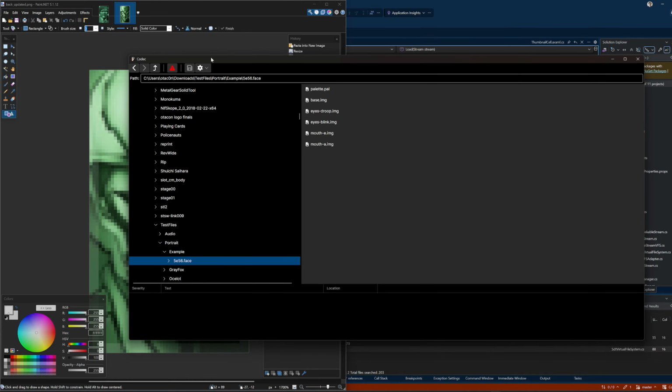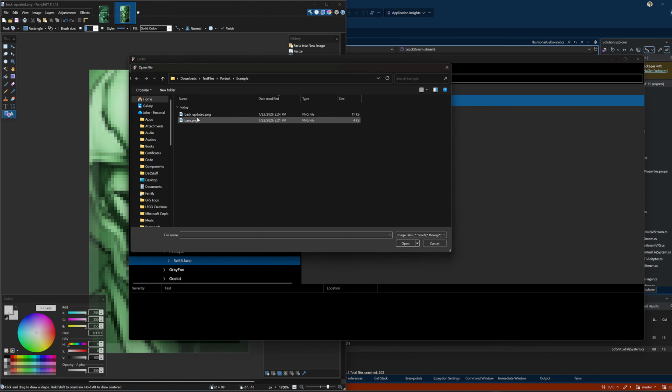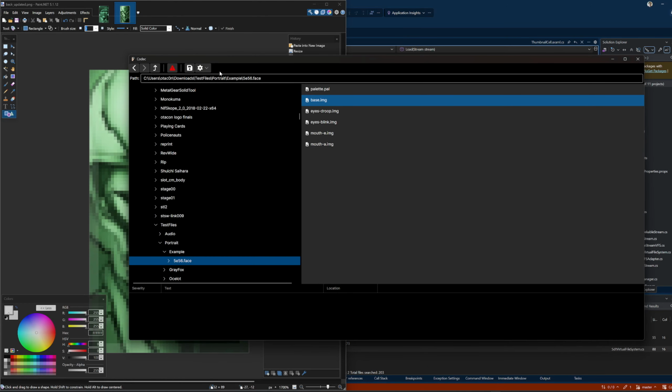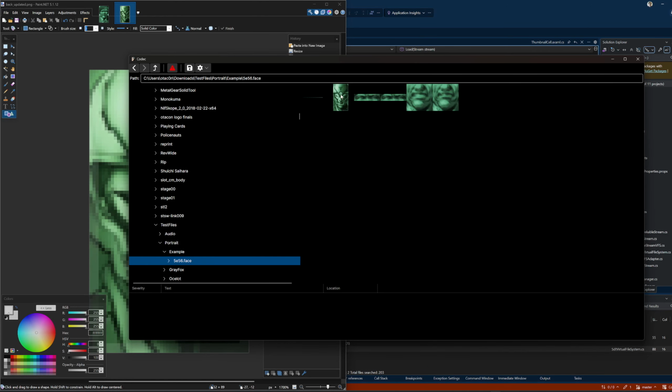So if we open up this face, we can now replace this back or base image with that back updated. And if we go now and view image preview, you can see it has been updated. Okay, so how do we handle these eyes and mouths?